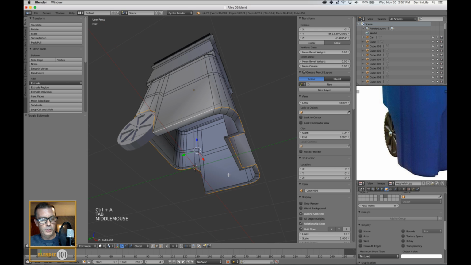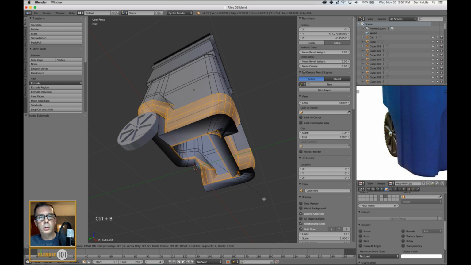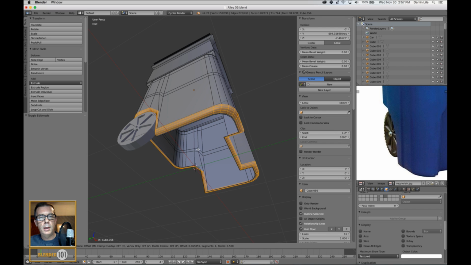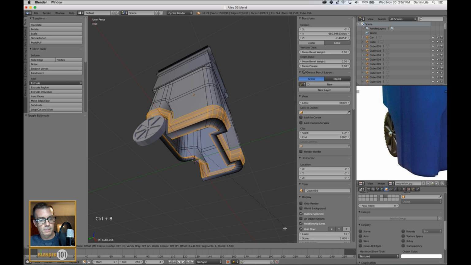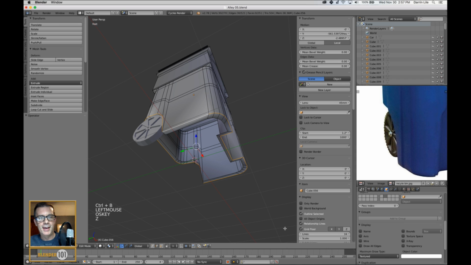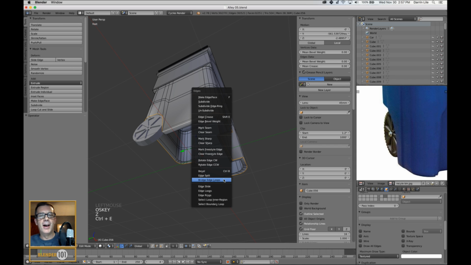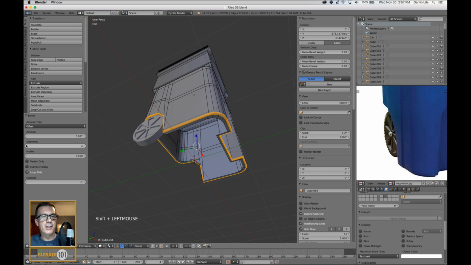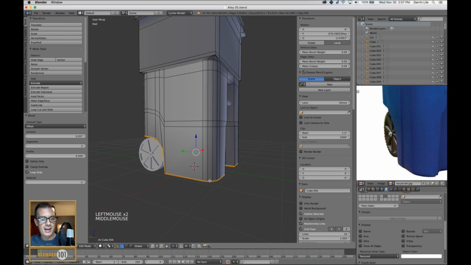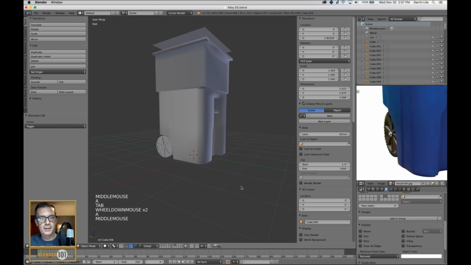I'm going to give it a little bit of a bevel. Oh! And that's not quite right. Let's try again. All right, let me try that again. There we go. I don't need all of those edges. Something like that. Yeah. Okay.